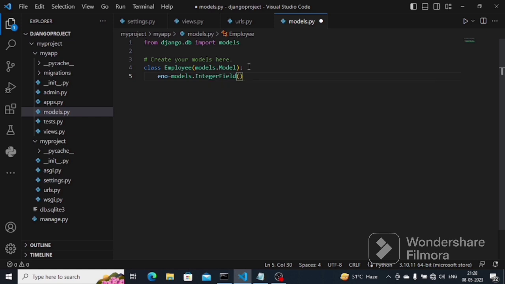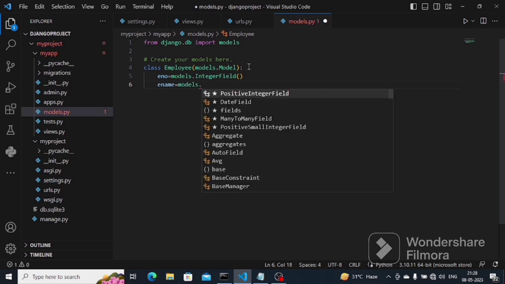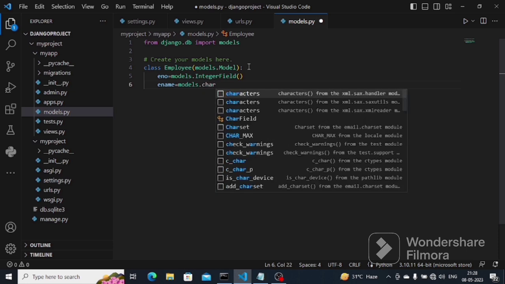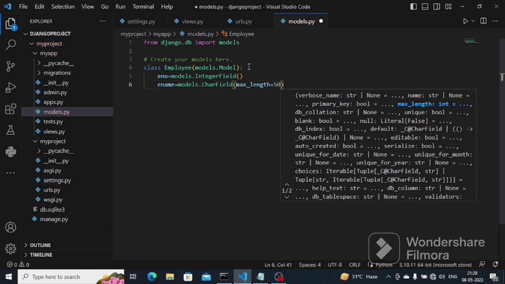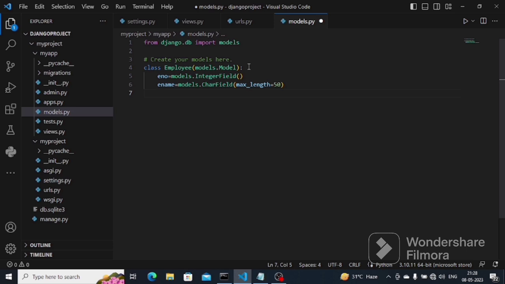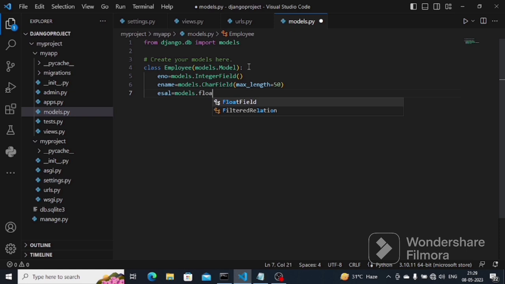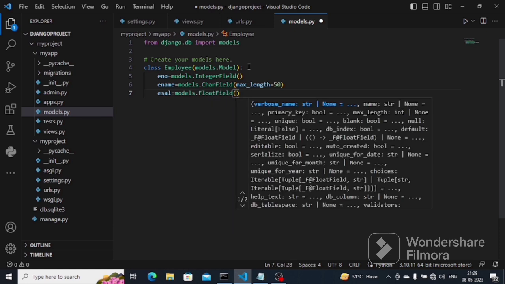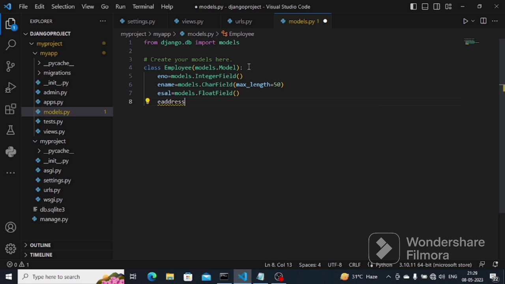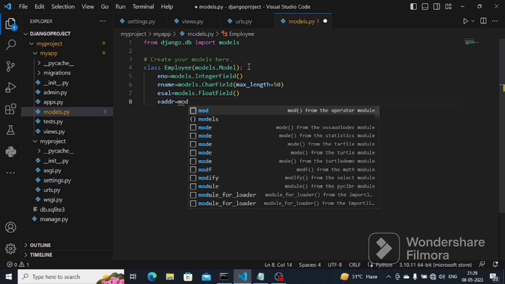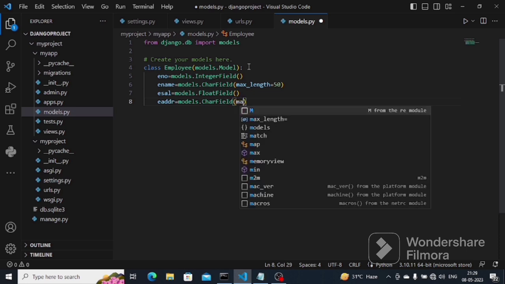Next, employee_name equals models.CharField. Here max_length we have to pass, just like in our SQL query where we pass the varchar length. Next, employee_salary equals models.FloatField. Next, employee_address equals models.CharField, and max_length we need to pass here.